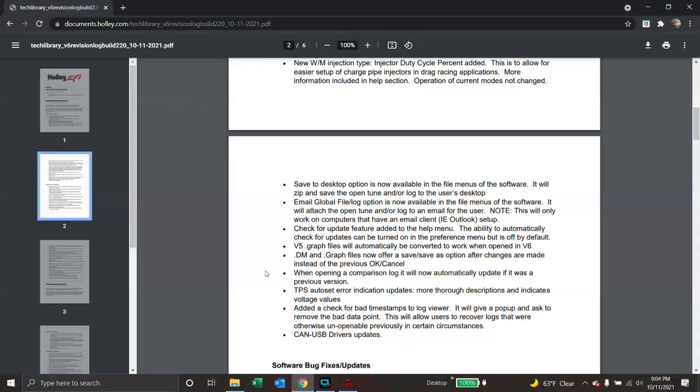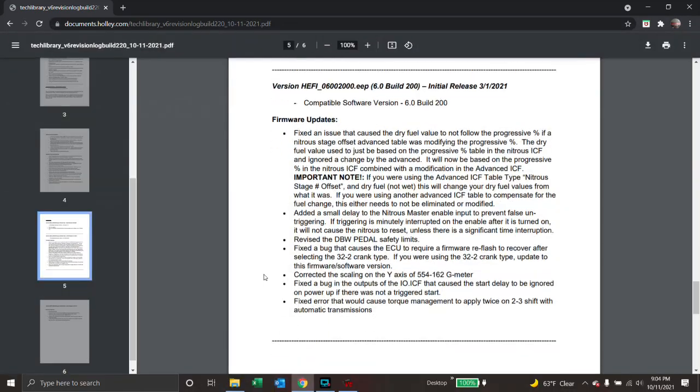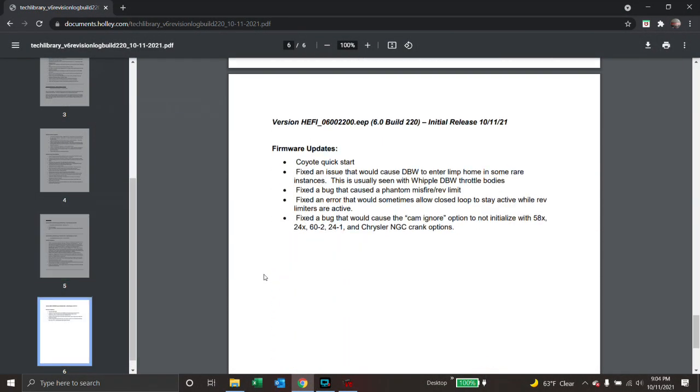So let's see, all the way at the bottom. Right there, we go. They fixed the Coyote quick start. This one right here, we'll talk about it here for a minute.